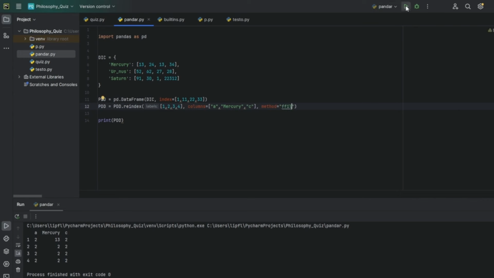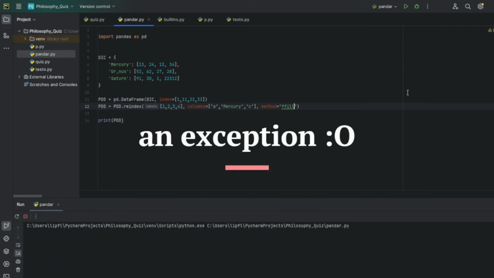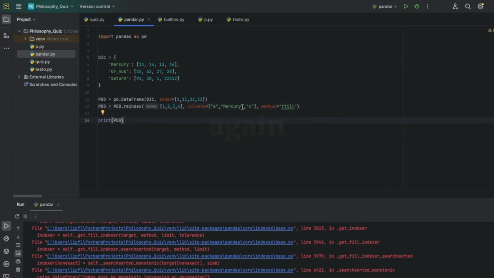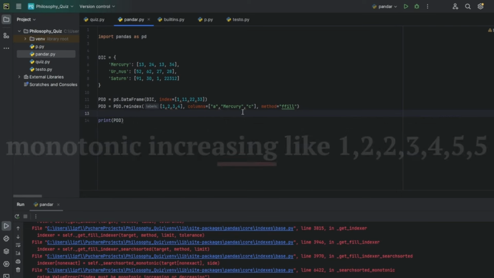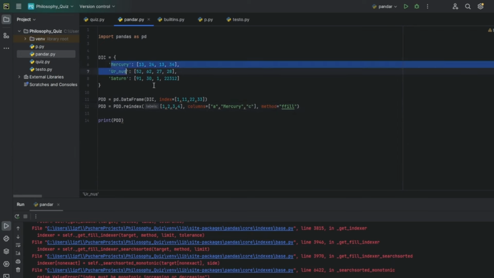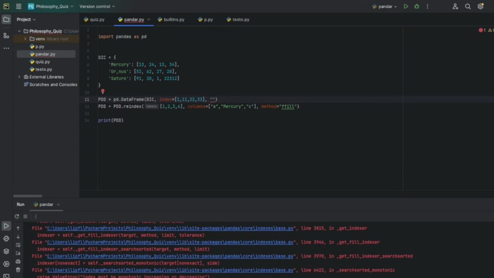Now let's see what will happen. Nothing, because I wrote it wrongly. But if we want to use this method, we will get an exception: index must be monotonic, increasing or decreasing. So you will think for yourself, okay, what does he mean with that? The columns in our original dictionary, which we are going to reindex, are beginning Mercury, Uranus, Saturn. And that is not monotonic, increasing or decreasing.